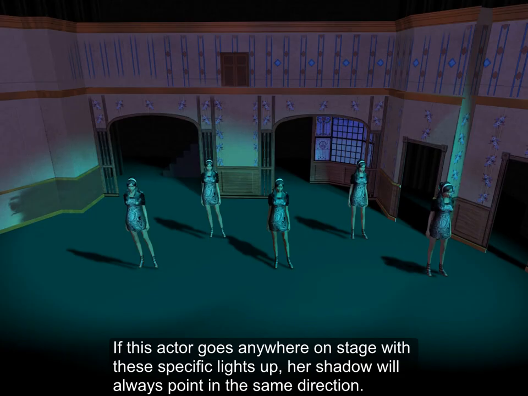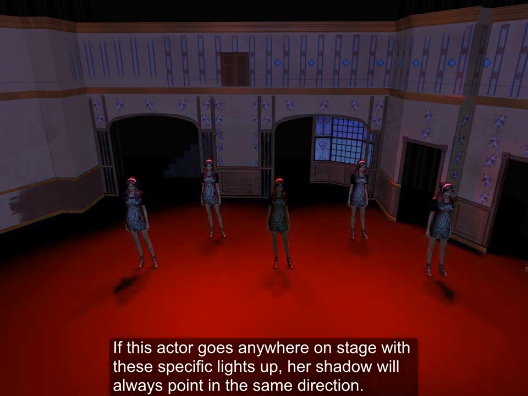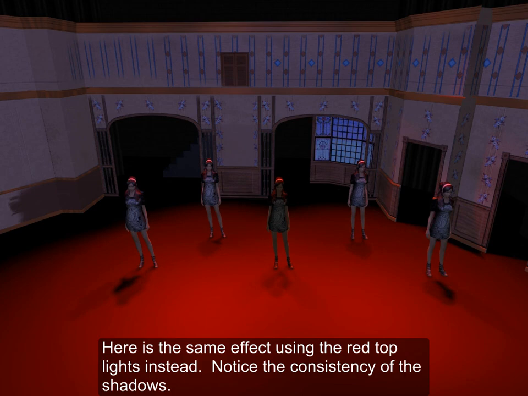If this actor goes anywhere on stage with these specific lights up, her shadow will always point in the same direction. Here's the same effect using the red top lights instead. Notice the consistency of the shadows.